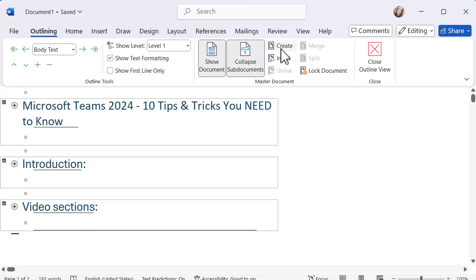Now it looks a little bit different, but you can see a box around each one of those sections, each one of those Heading 1s, and it's basically showing me that each one of those is now going to be a different document. So I don't need to touch anything. What I'm going to do now is save this.